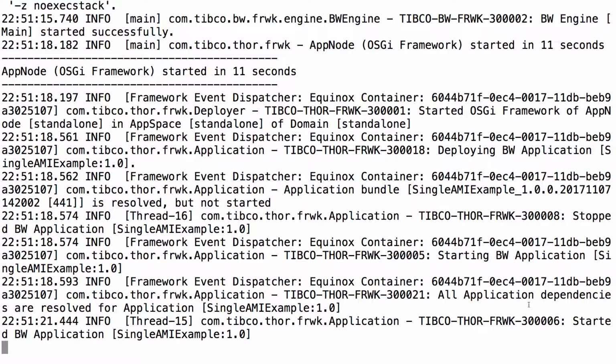So we see that all the dependencies have been filled and the applications have started. Now we know our BusinessWorks project is actually running, and we can access it. This is just a continuation of the last video, something simple that you can do with the AMI that's available on the AWS Marketplace for BWCE.